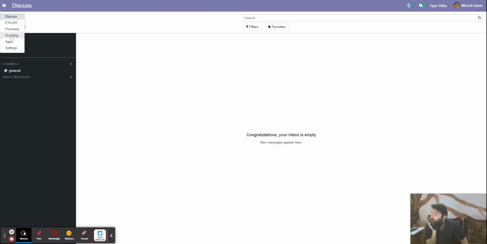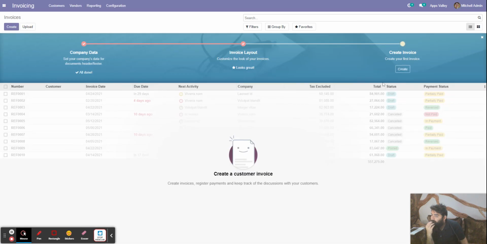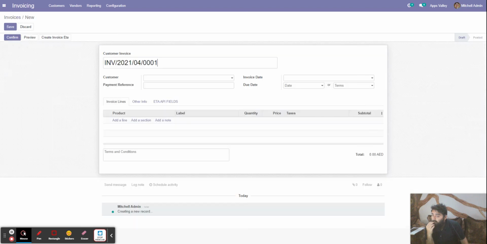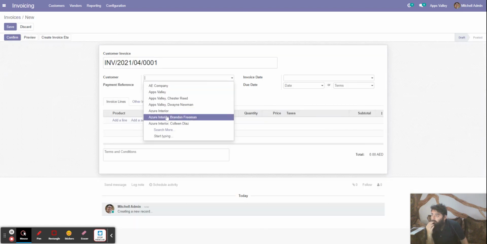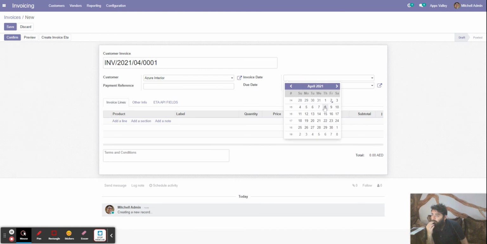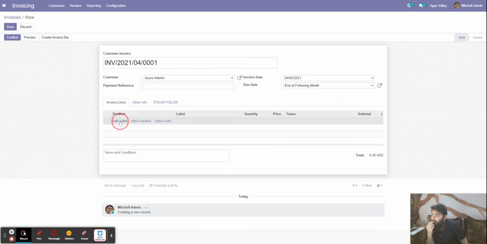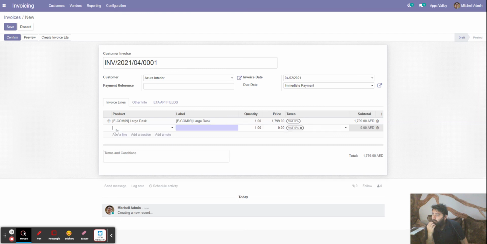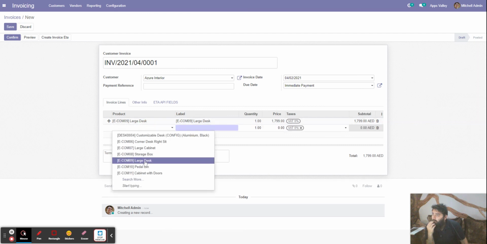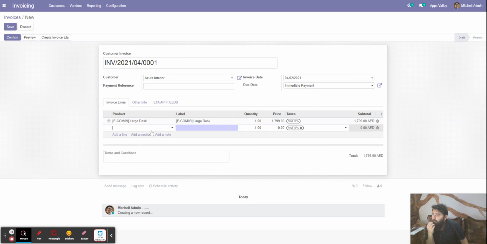Now go to invoicing. Create invoice again. Let's see. Now it will allow us to create the invoice. And so, add products. Like this, we want to sell it. Okay. Immediate payment. Okay. And one more. Yeah, we're done.